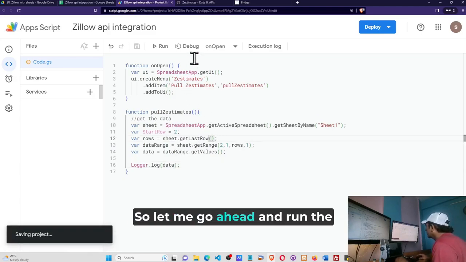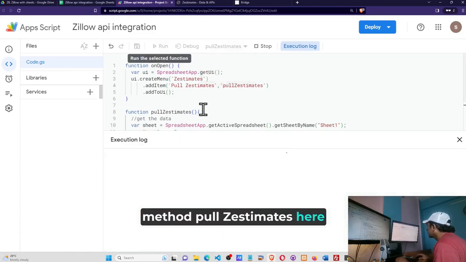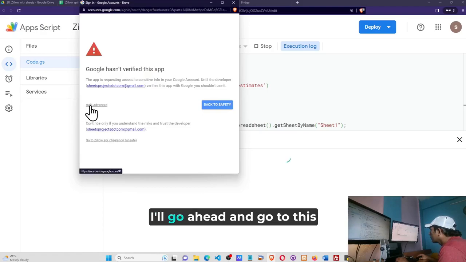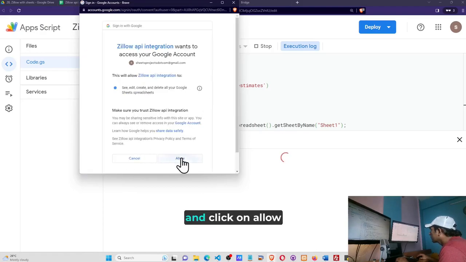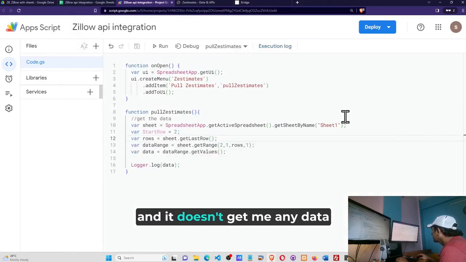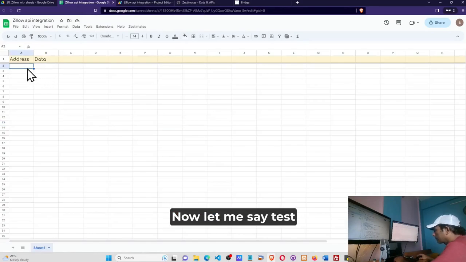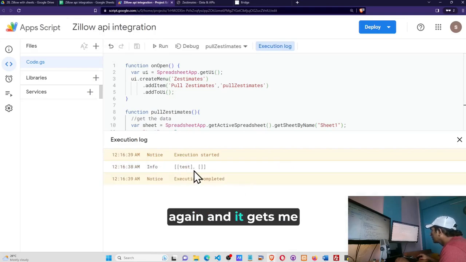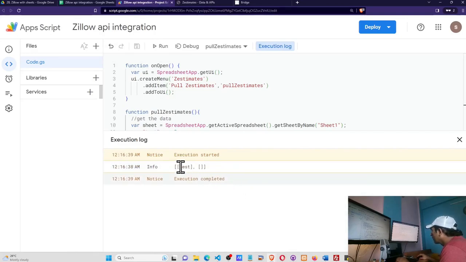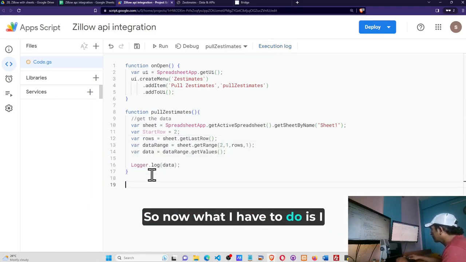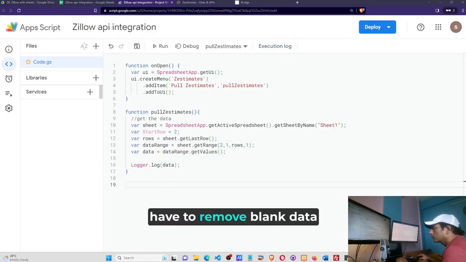So let me go ahead and run the method pull estimates here, and it will ask me for some allow, and it doesn't get me any data because it doesn't have any data. Now let me say test, run the same method again, and it gets me a two-dimensional array, right?